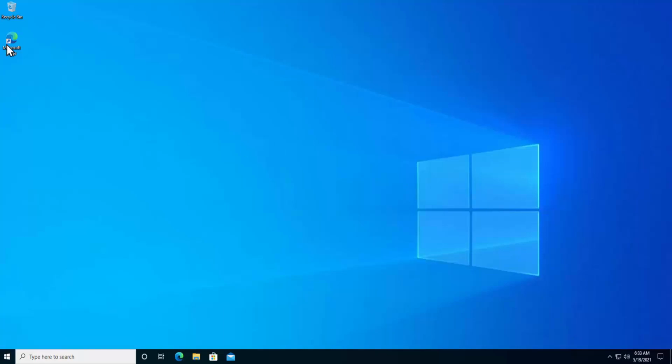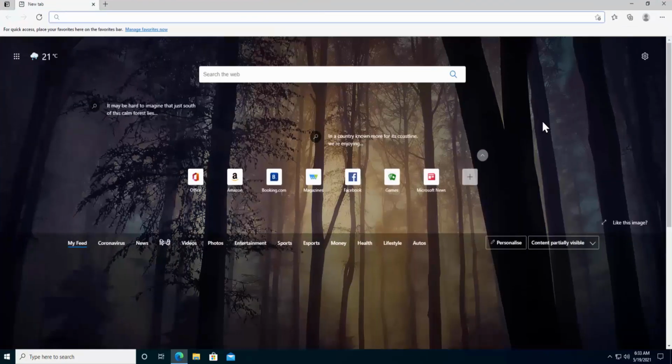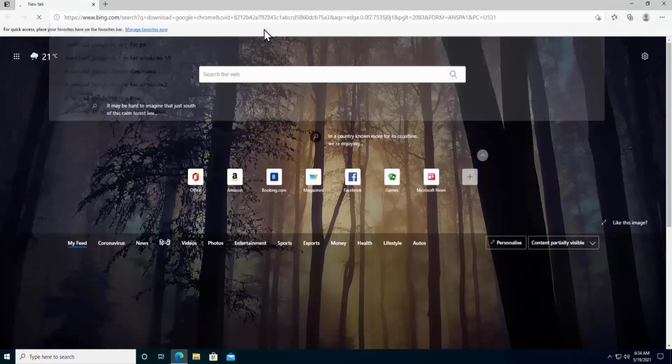As you can see, we have Microsoft Edge in here. You simply have to open it. Once you'll have a screen like this, here you have to type download Google Chrome. Click on the first result.